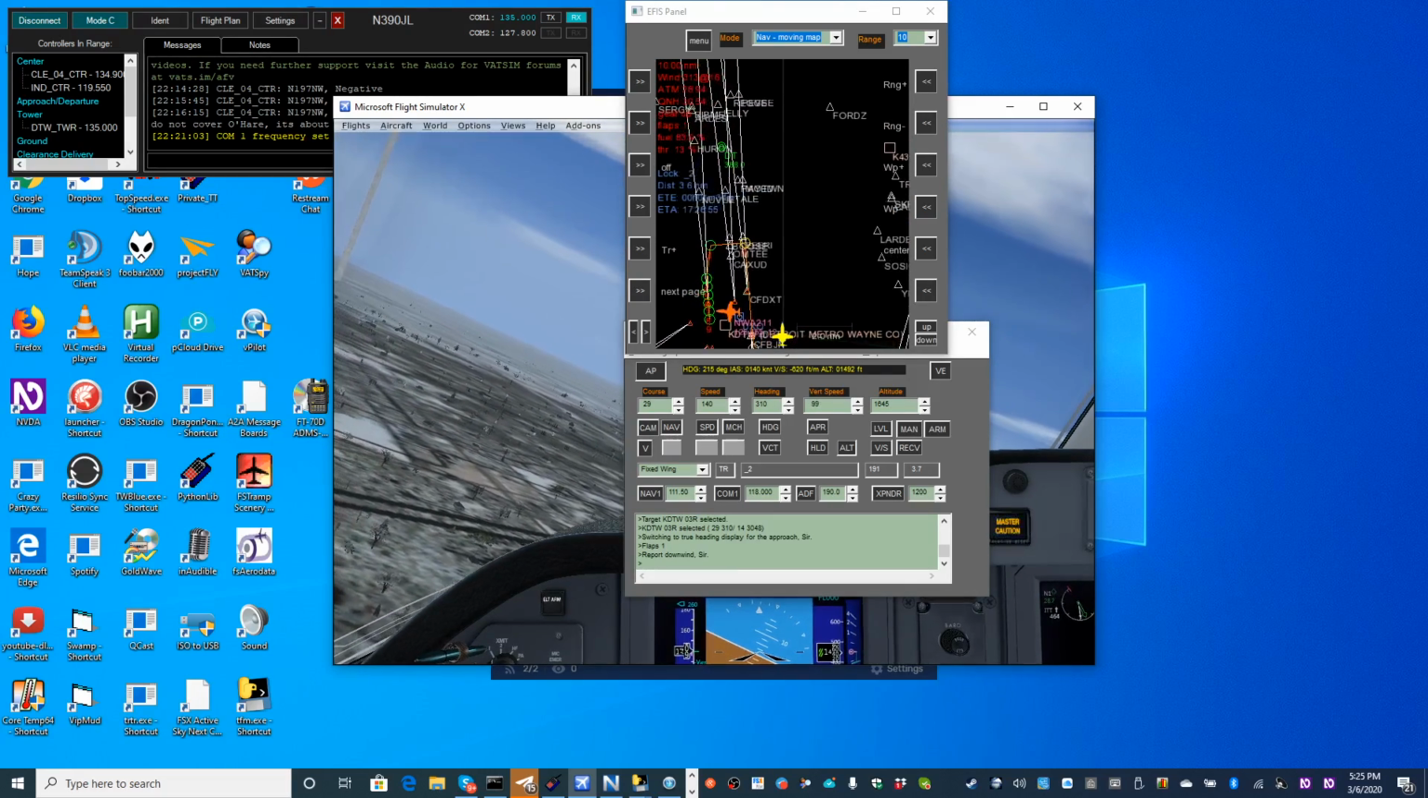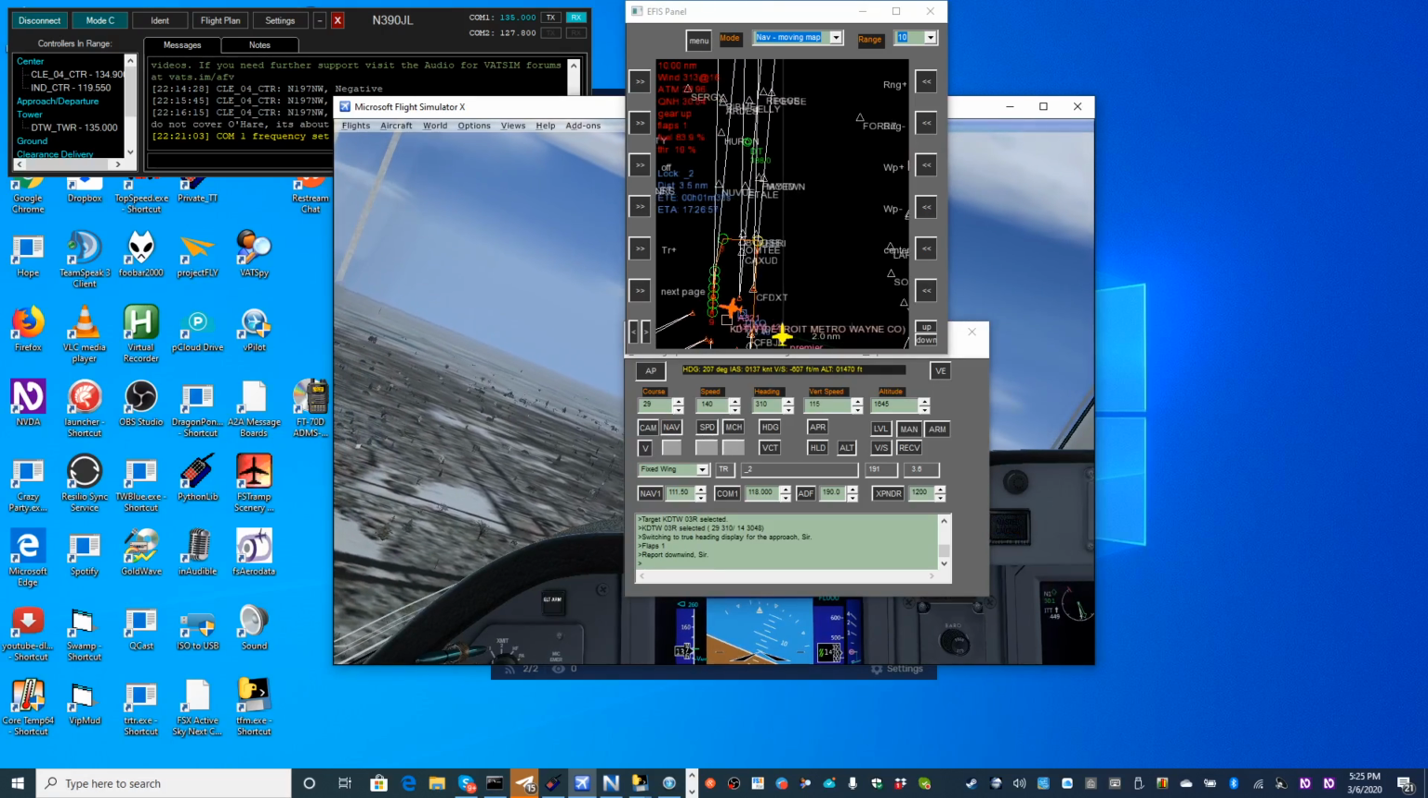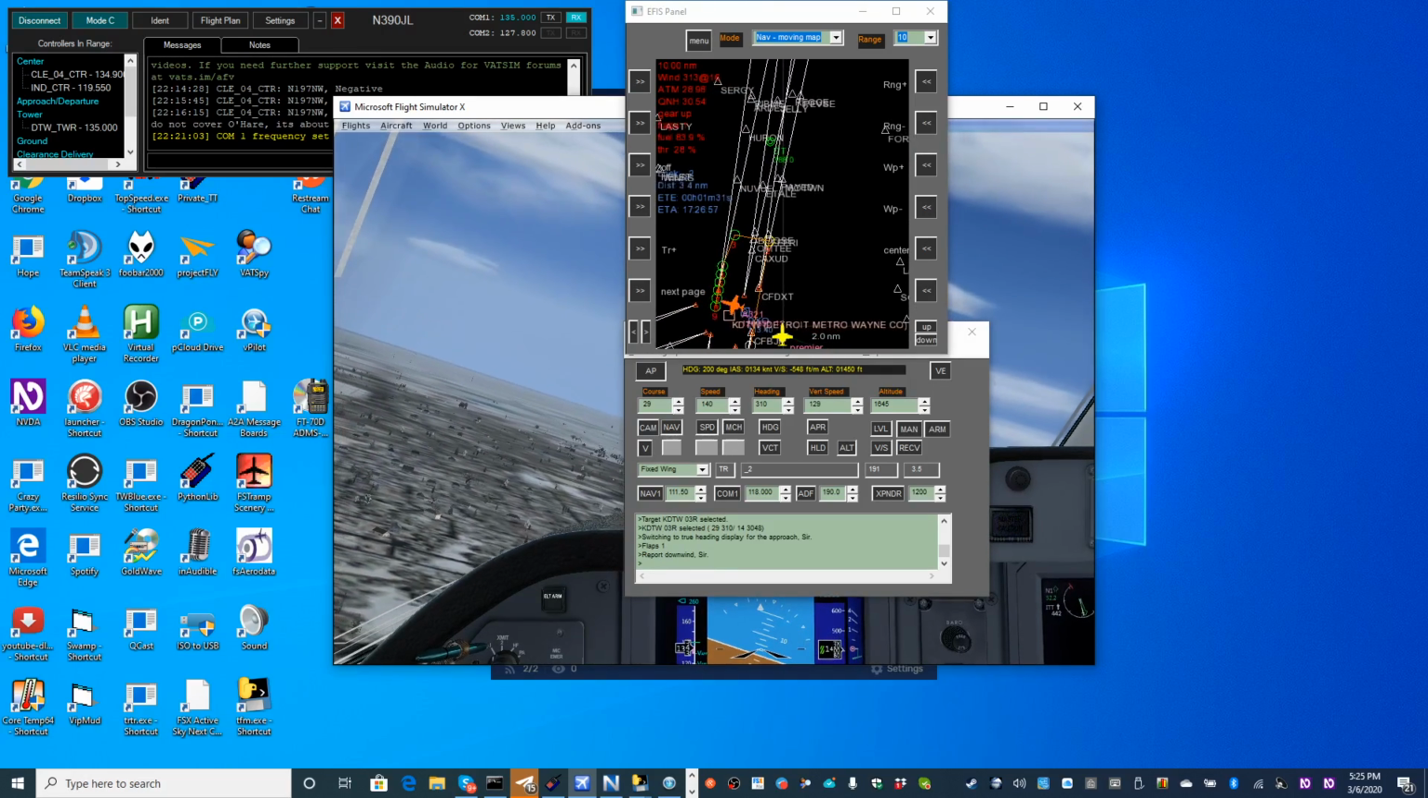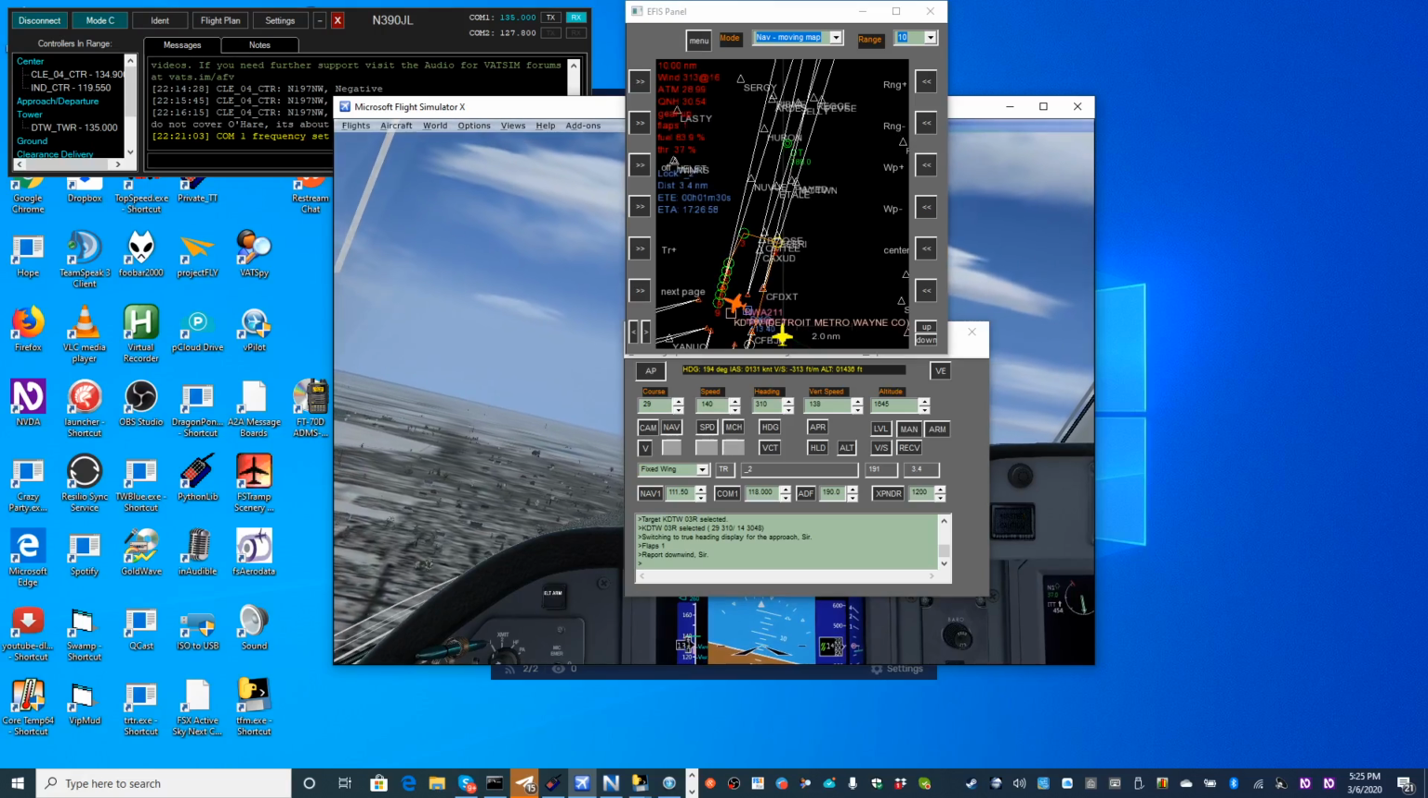You're on the downwind for 3 right. You're on the left downwind. I'm just going to transfer you over to center for 1 second.